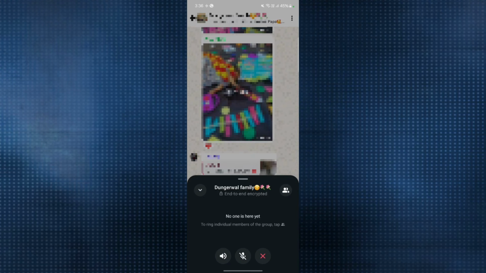And as you can see, no one is here. What happens is all the members will get notified that the voice chat has been started, and the members who want to join can join here. So basically, this is how you can use the voice chat feature in a large WhatsApp group.